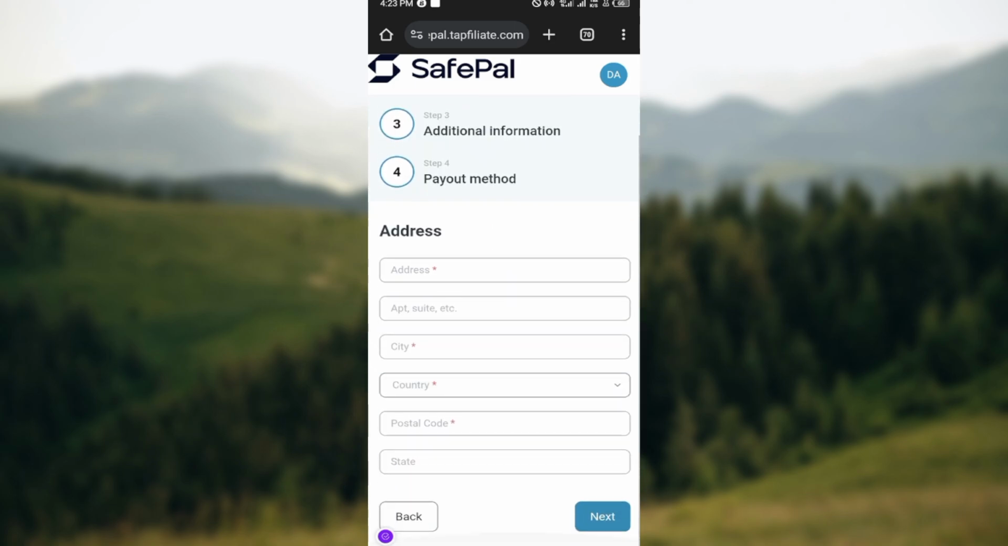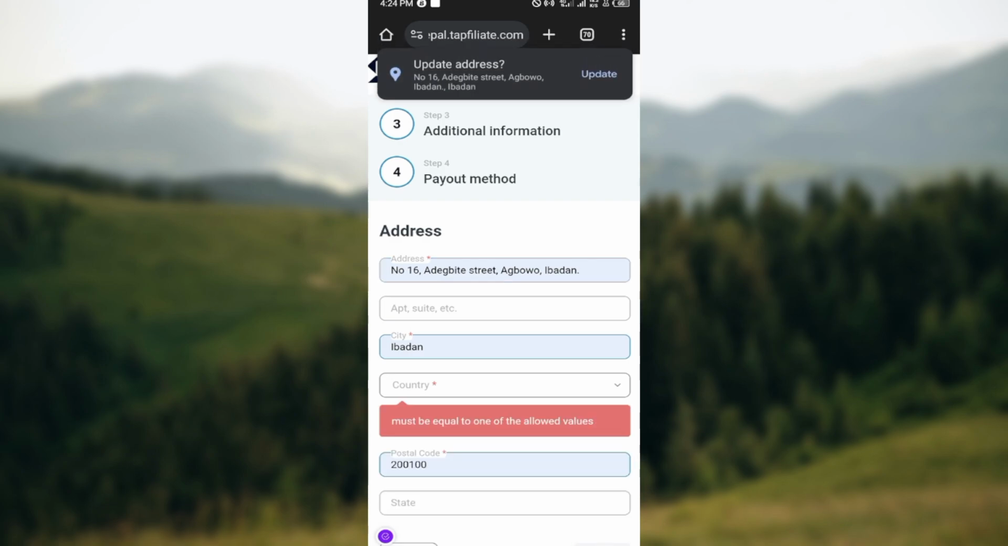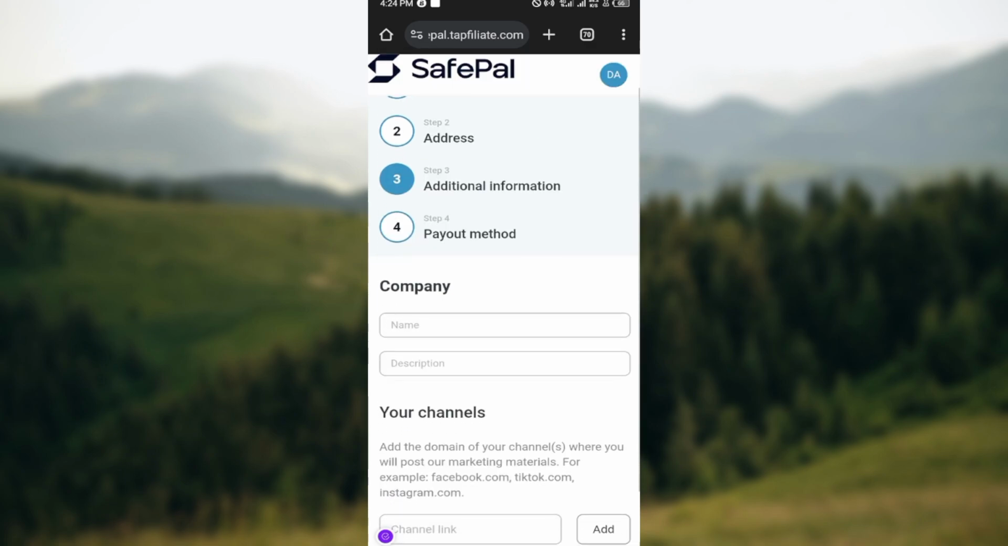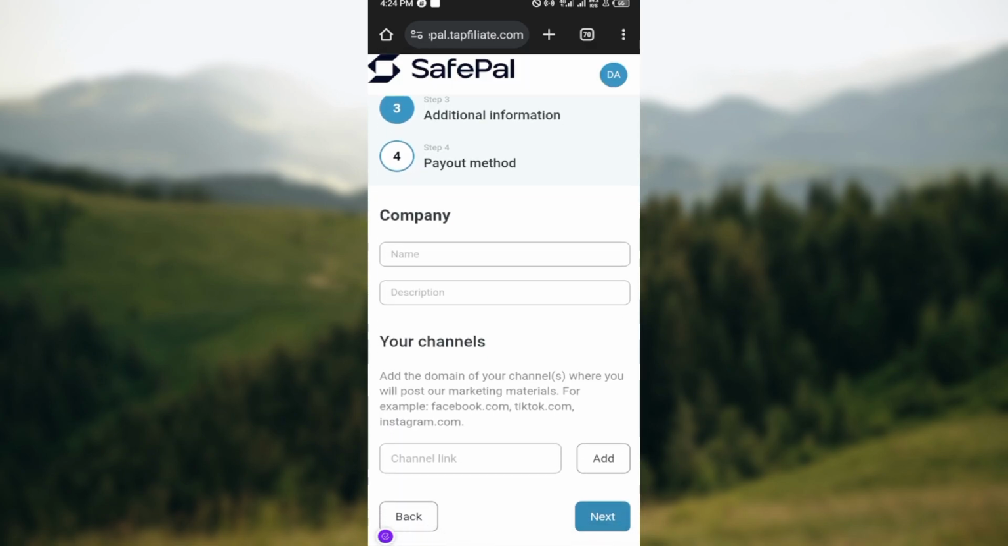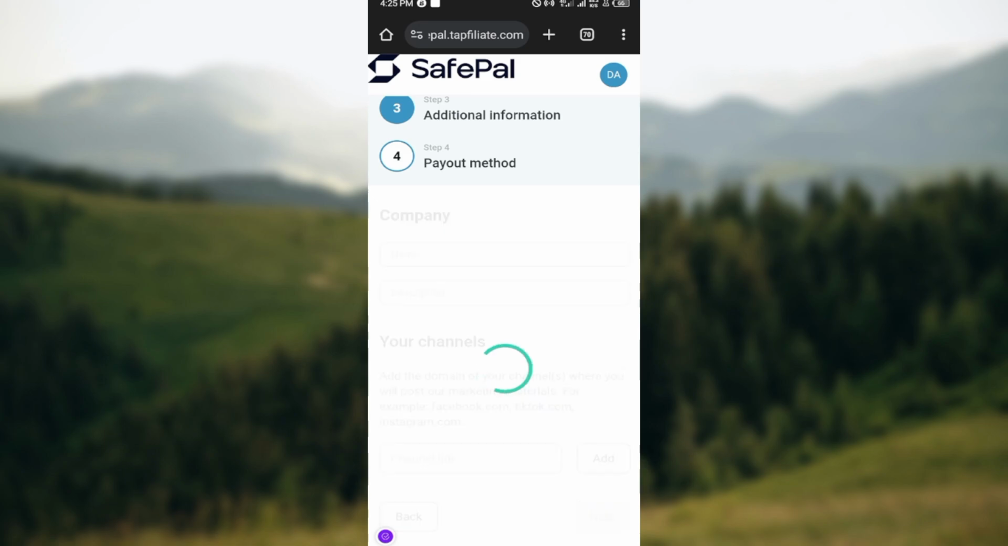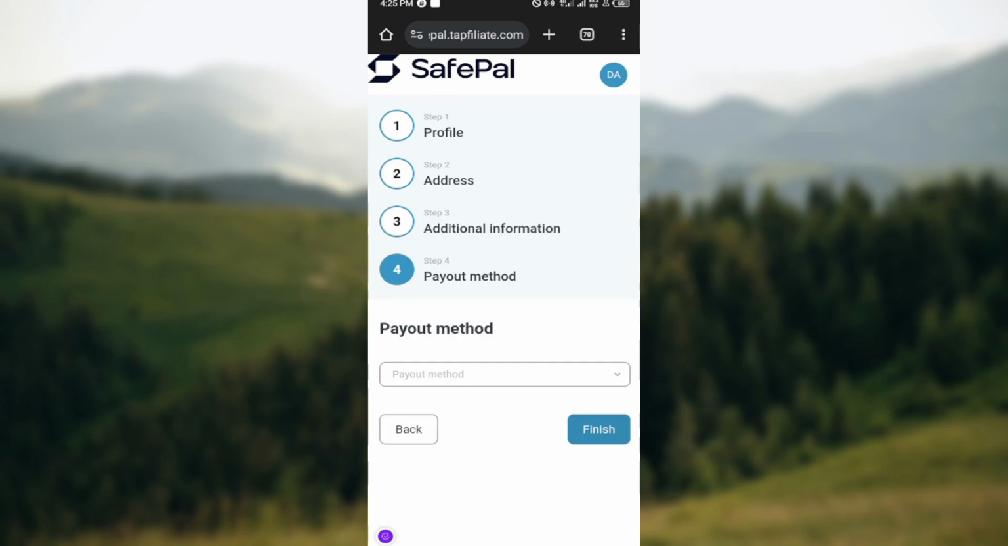the next page, which includes your address. Once you're done typing out your address, move to the bottom right corner again and click on send. All right, then after that, you'll be brought to the additional information page. This page is not usually necessary, so you can just move to the bottom right corner and click on next, and then you'll be taken to the payout method page.